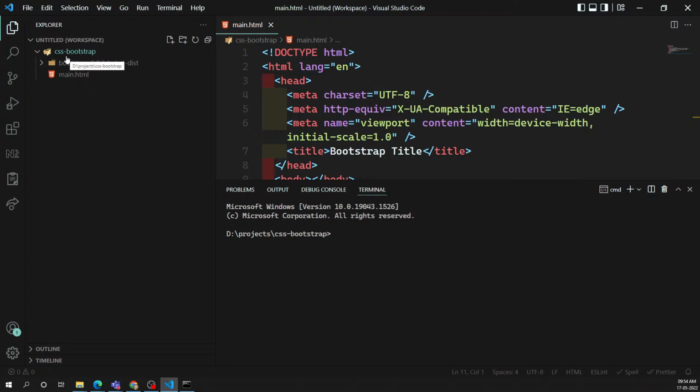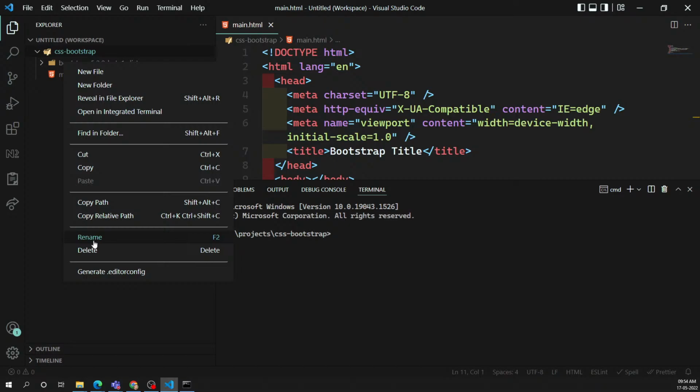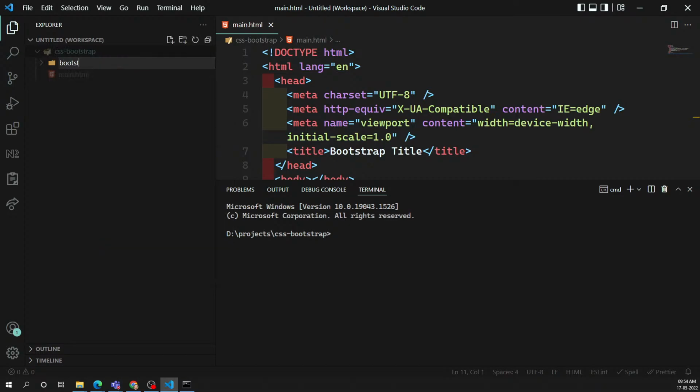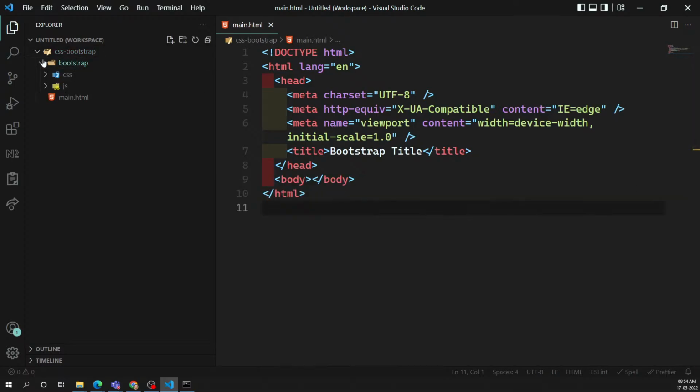Okay, in this project we have the Bootstrap. Let's rename this one, so I use the Bootstrap. I will use this Bootstrap. So that's it. Now we have taken the entire downloaded Bootstrap and added it into our project. Wherever you want you can place it.